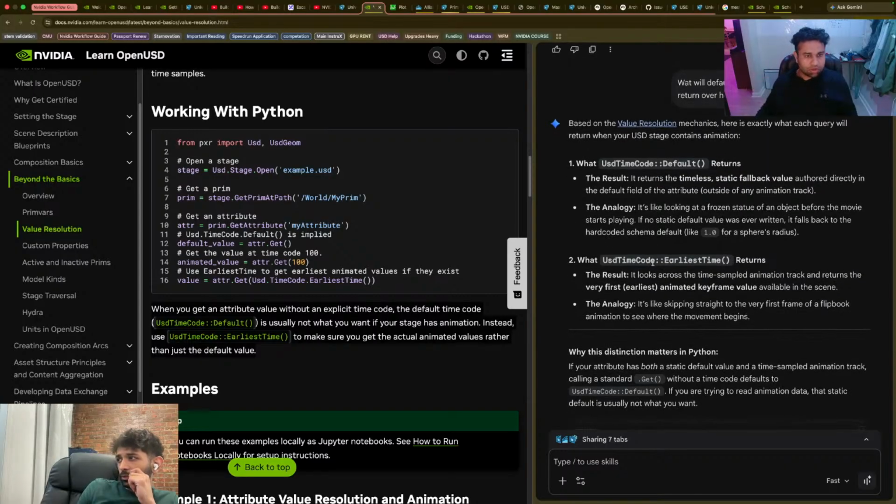What does USD time code earliest time return? It looks across the time-sampled animation track and returns the very first animated keyframe value. It's like skipping straight to the very first animated keyframe.